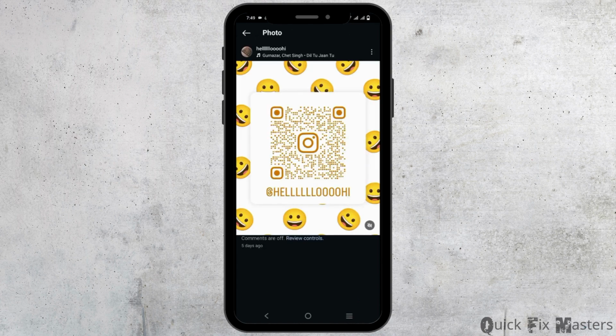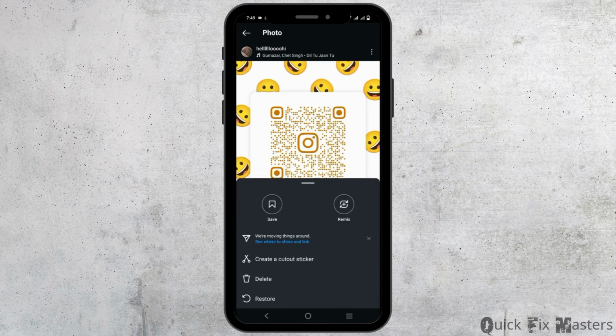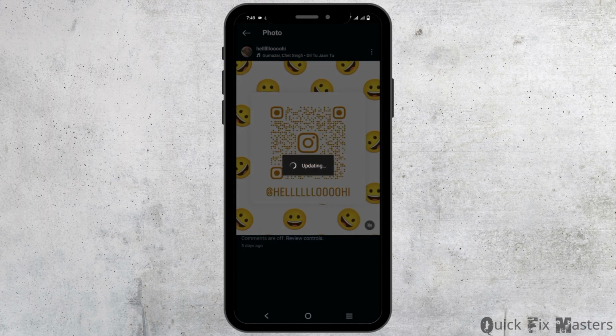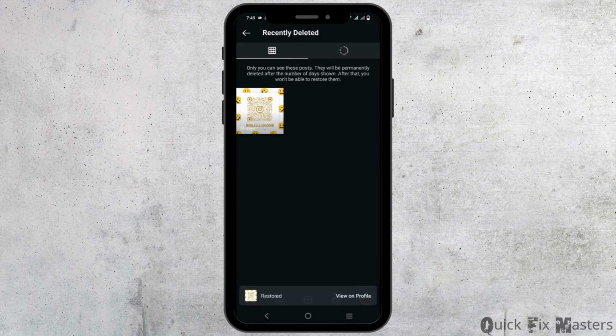Tap on it and then tap on the three horizontal dots. After the three dots are tapped on, you will see two options. Either you can delete it or restore. Tap on the Restore button and confirm it, and within a few seconds it will be restored on your Instagram.